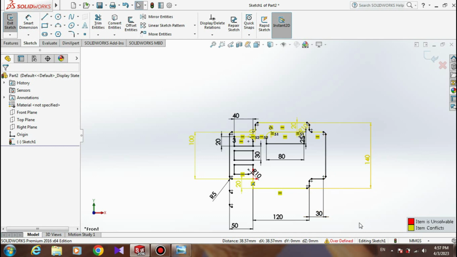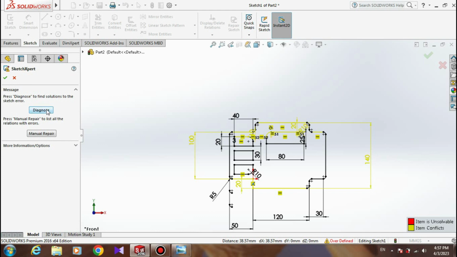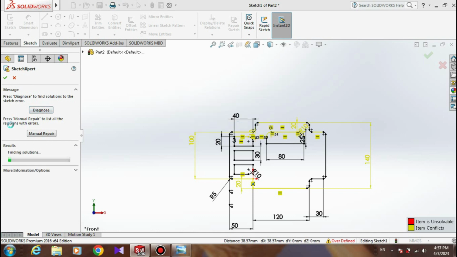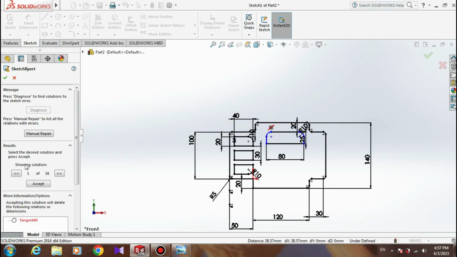We were in the editing part, and our sketch is still not fully defined, and this is over-defined. It means that our sketch has a big problem. So click on the over-defined, and here diagnose. Okay, it takes a little bit of time, but it will give us a solution.